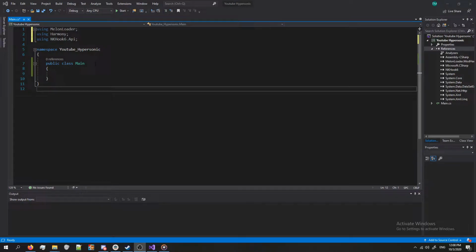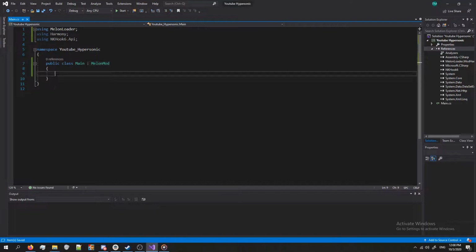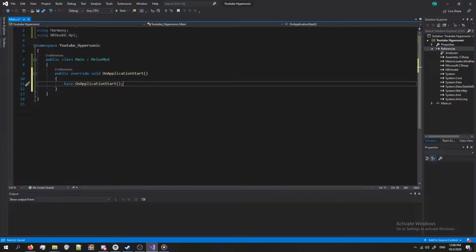Alright, so next on this line, public class main, put a space, then a colon, and then type in MelonMod, like that. And this tells the program that we're making a melon mod that will work with MelonLoader. Now, inside of these brackets right here, do public override. You can press tab and it'll autocomplete. And now we're gonna do OnApplicationStart. And then I press tab and you see it auto-completed.